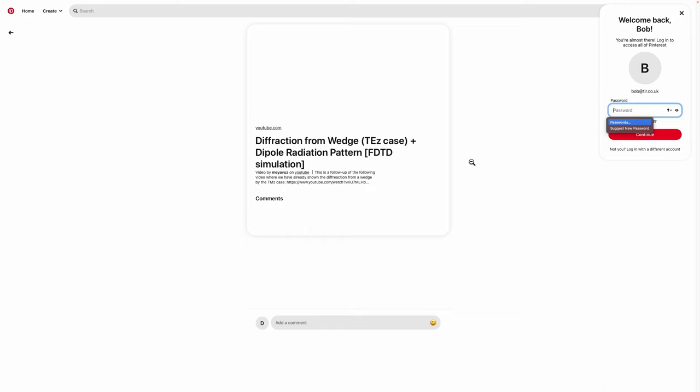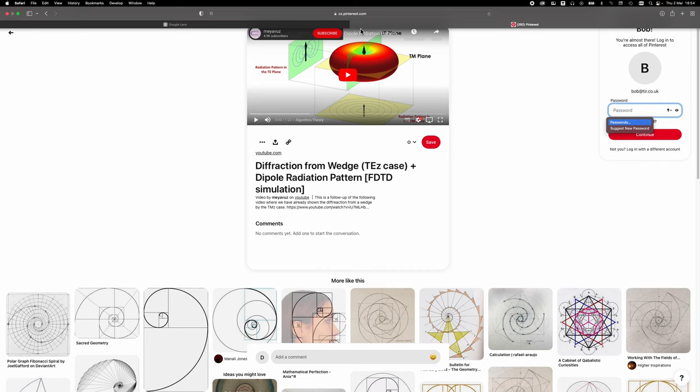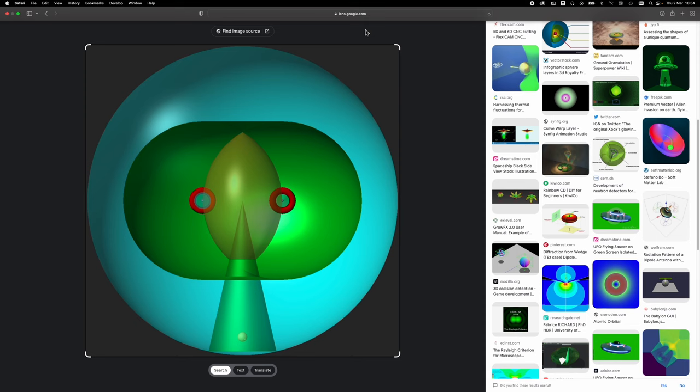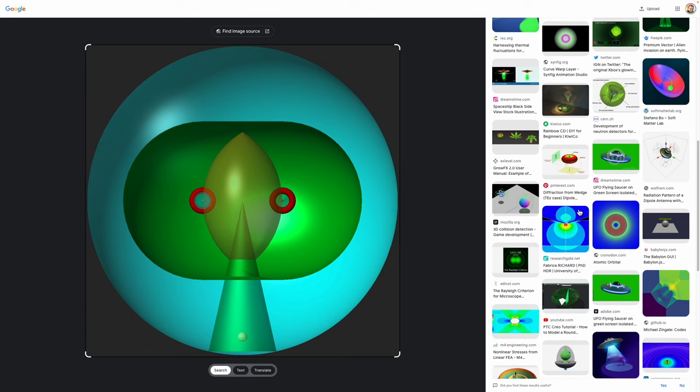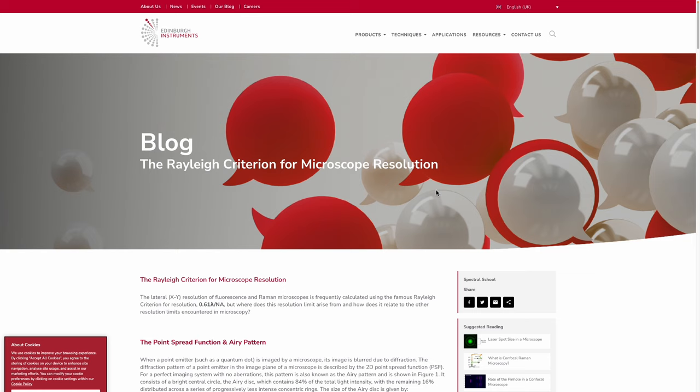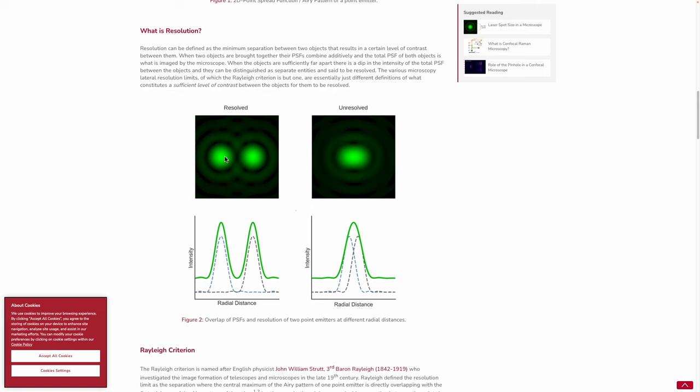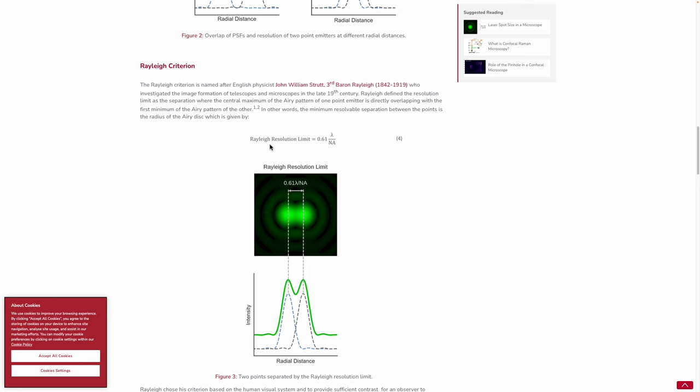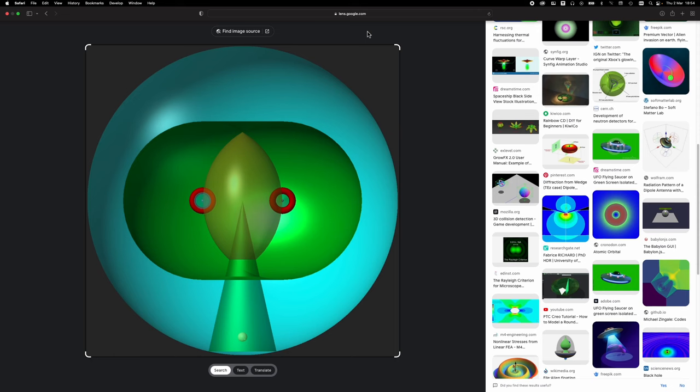This is a diffraction from, I guess this is another antenna. So this is an energy focusing and cohering structure. It's just what it picks out as. The Rayleigh criterion for microscope resolution, I guess. So hence you get these unresolved and resolved, and this is your resolution limit, which is where they cross over. Of course it would be.